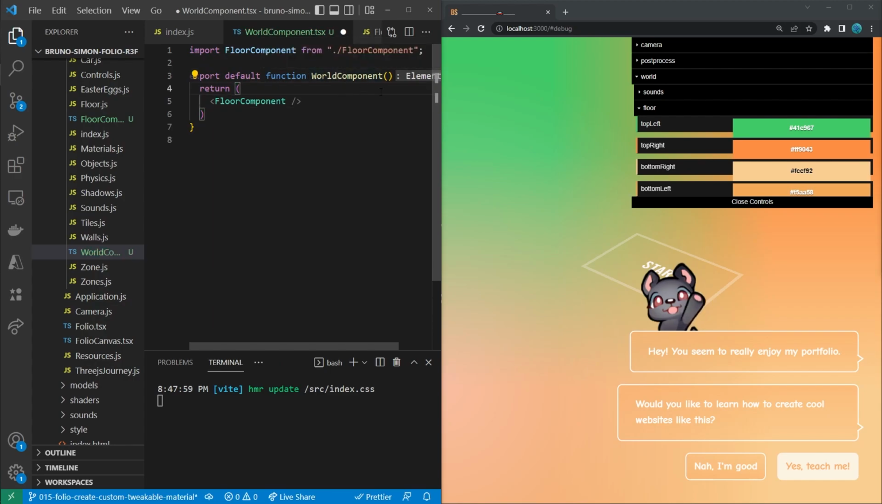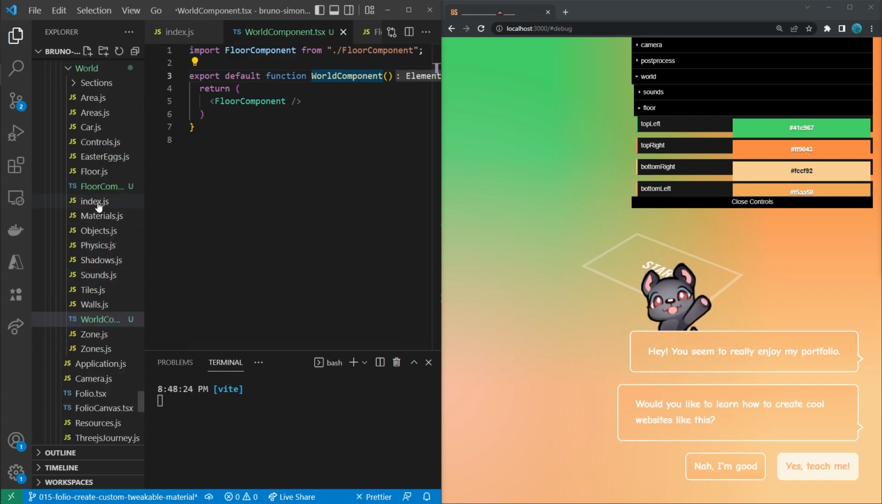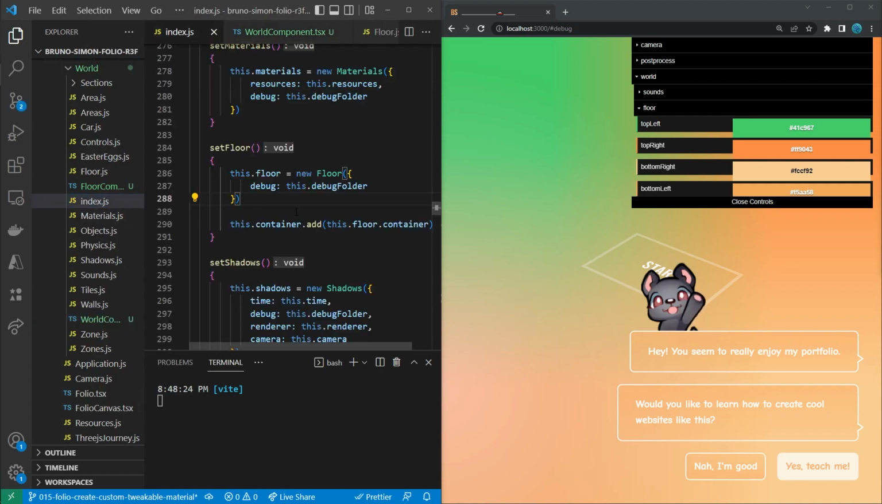This world component will slowly start to have more and more content. And at the end, it will contain all the content that's currently in the world class that you'll see in the index file. But we're going to start with the floor only. Now, currently we are still instantiating that new floor class, and we'll keep it that way. But in the end, we're going to remove this set floor function completely.